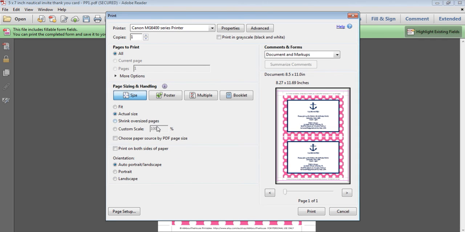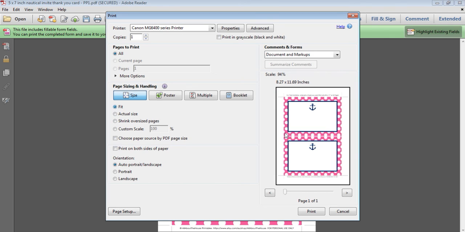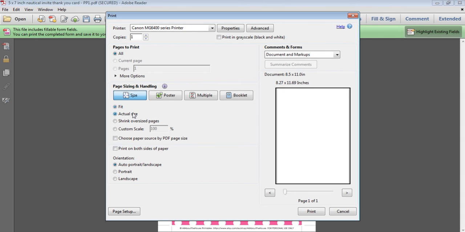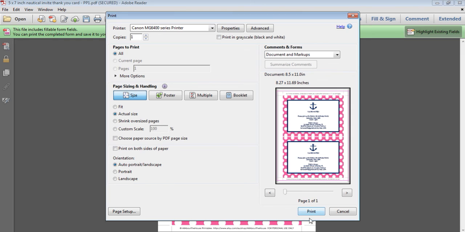So basically that's it. Just remember to choose actual size. If you choose fit, it's going to shrink it down. So this won't actually print at 5 by 7 inches. These will proportionally reduce because the page size of A4 is different to letter size. So make sure you've got actual size selected, and then you can just hit print.